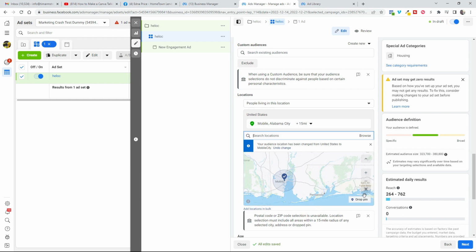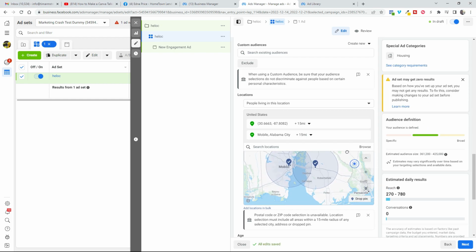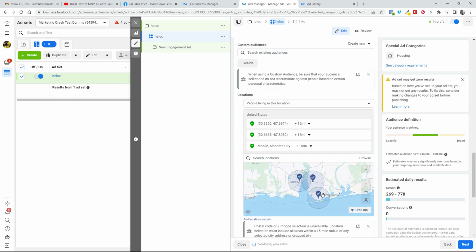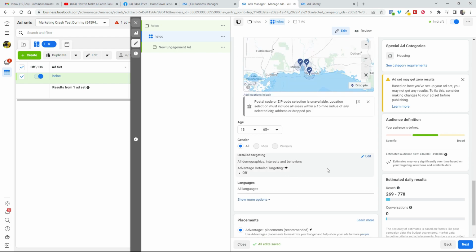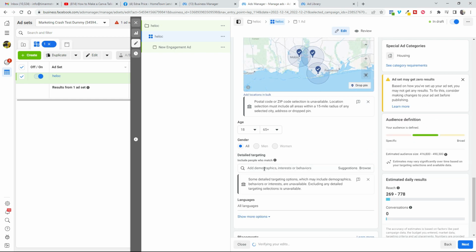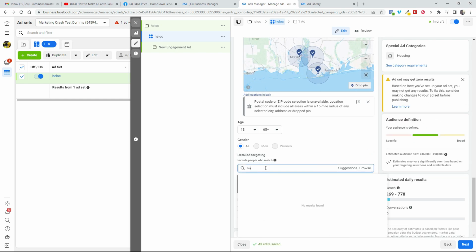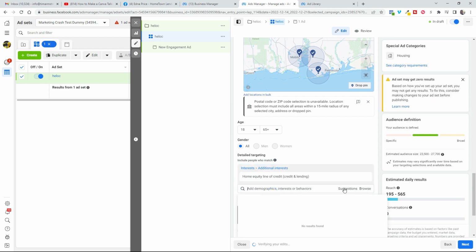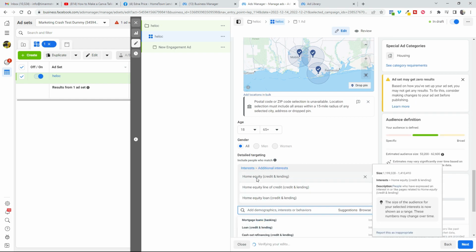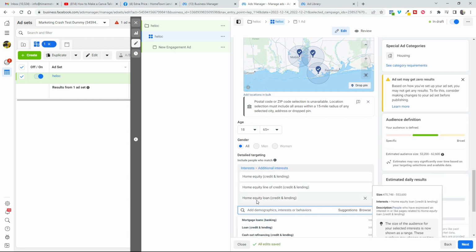Since I live in this area, I'm going to go ahead and drop a pin on the other side of the bay, all the way down to the Gulf Coast. There we go. That looks pretty good. Let's scroll down. We'll hit editing for our detailed targeting. Now let's type into the detailed targeting home equity line of credit. I'm going to choose all three of these. Home equity line of credit, and home equity loan.